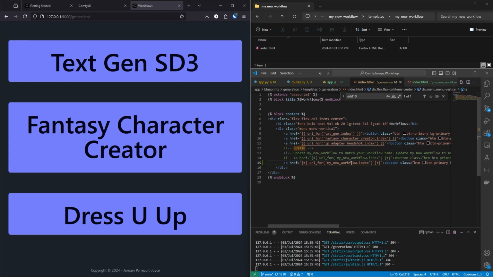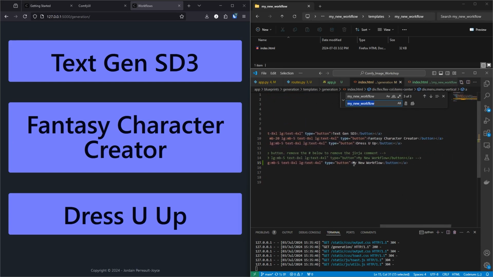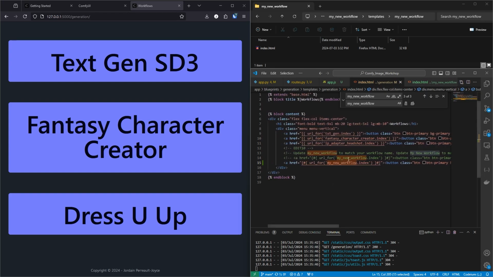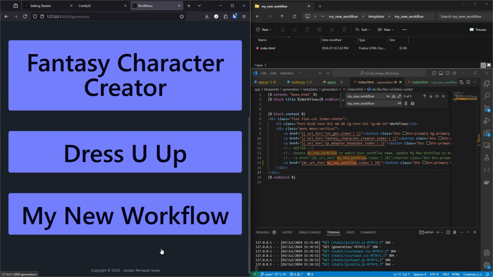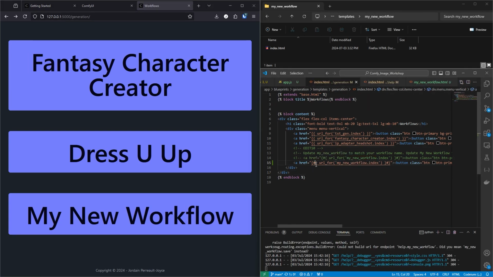And you would update this here. You would Control H, and you would update this to what your new workflow name is. And you will also update the text on the button with your workflow name as well. I'll keep it as this because that's what I'm using for this demo. And now if we refresh the page, we will see my new workflow. Also remove the hashtags here to re-enable the Jinja variable.